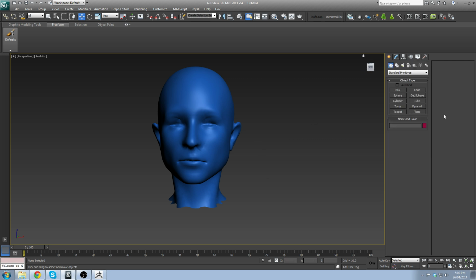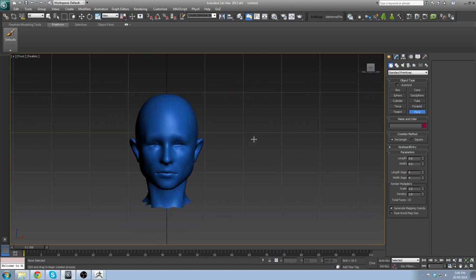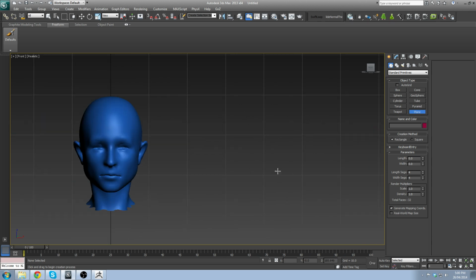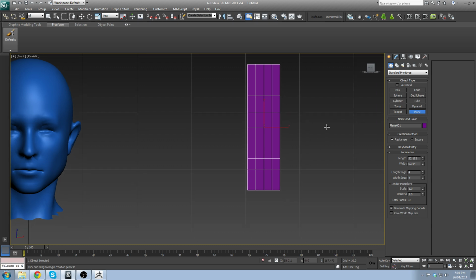So for this, I'm just gonna create a plane. I'm gonna go to the front view, right at the side of your character, it doesn't matter where, and just create a plane. The size doesn't matter, so don't worry about the ratio of the length and the width. Just do a rectangle; it can be big or small.